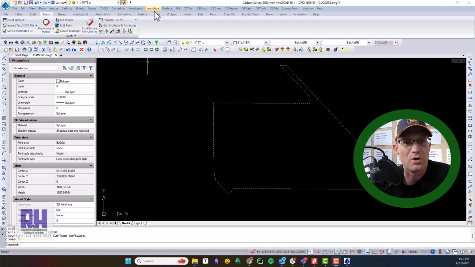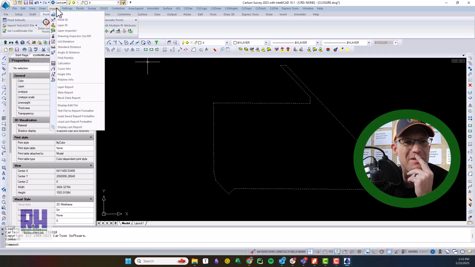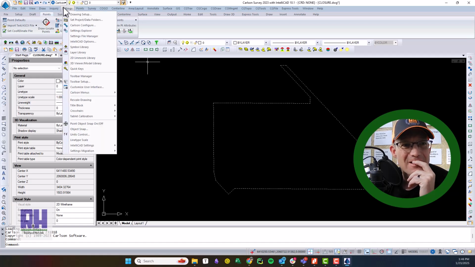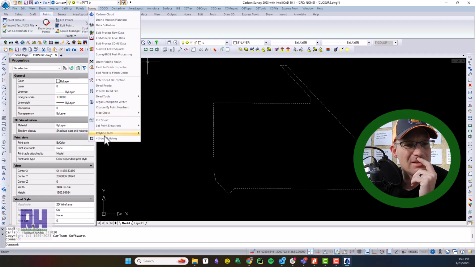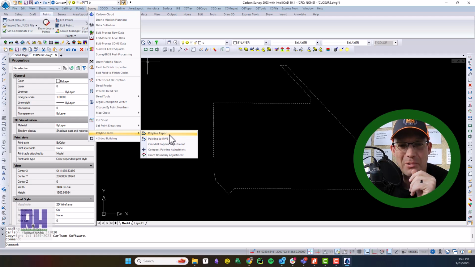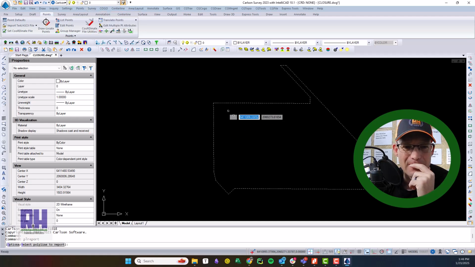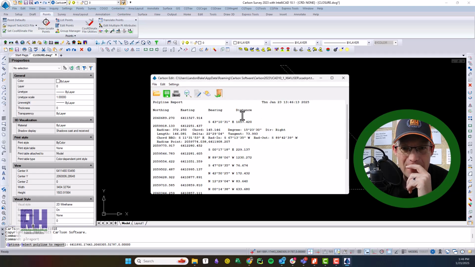And what we want to do is run what Carlson calls a polyline report, and I got to remember how to do that. So give me a second. You can tell my CAD skills are getting a little rusty. Let's see. Survey, polyline tools, polyline report. There we go. So it's going to say select your polyline. And it runs the report here, so it's like a closure report.